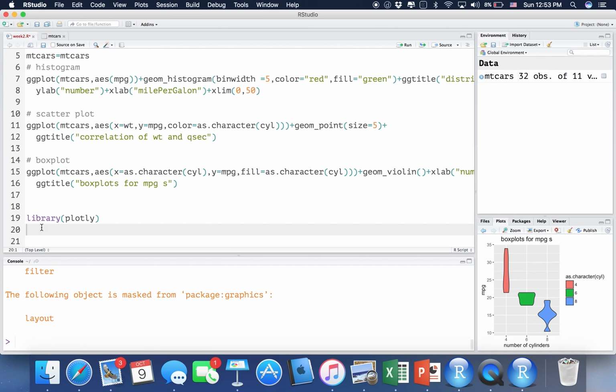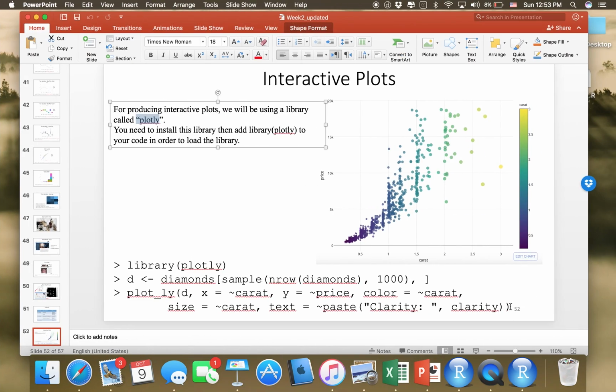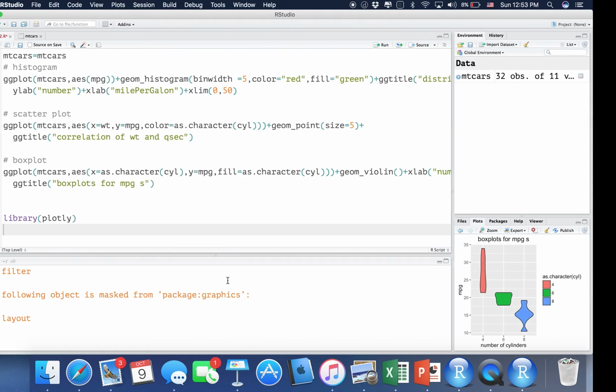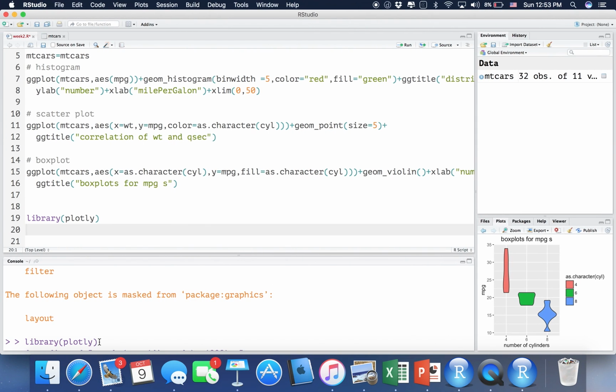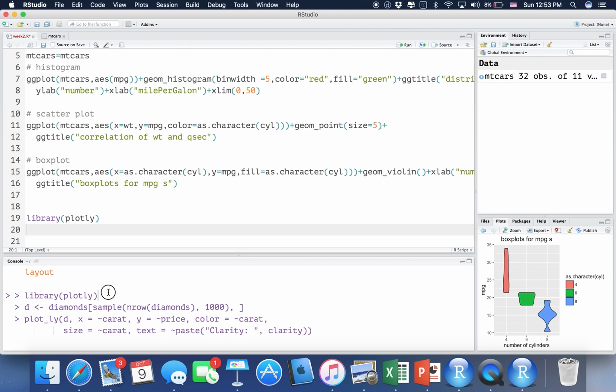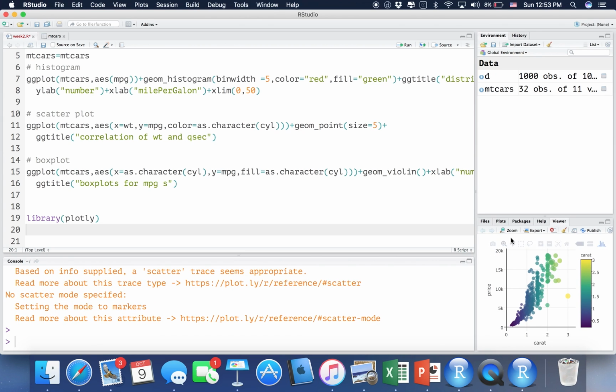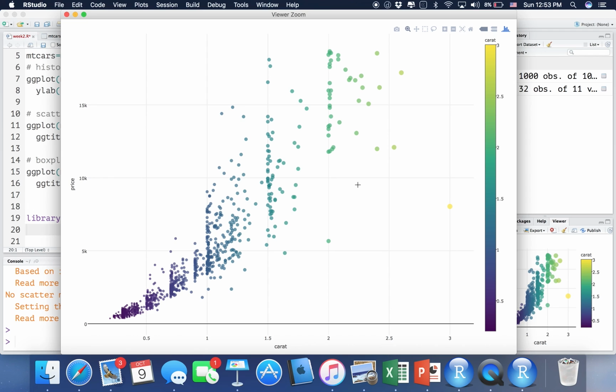It's loaded here. Now you can grab the same code that I put here as an example, copy it, go back into R, paste it, and see how it works. We don't need this line of code. Just remove these greater signs, and then enter. And here we go. If you zoom in on this plot, as you move your cursor over the data points, you can see some extra information about the data points.